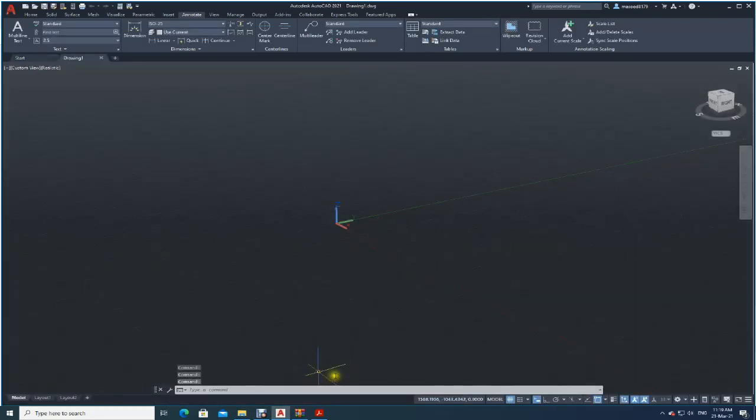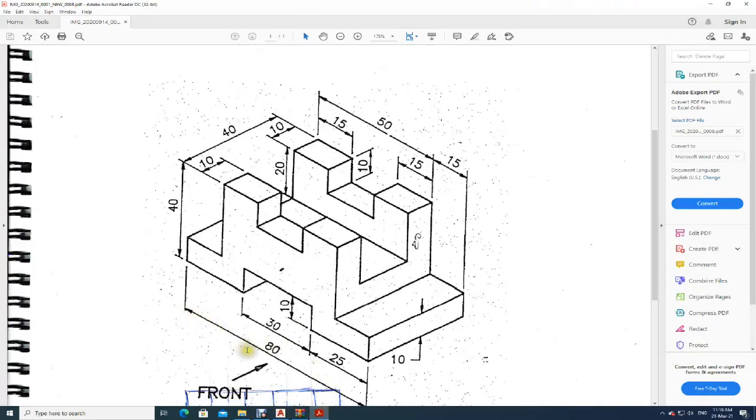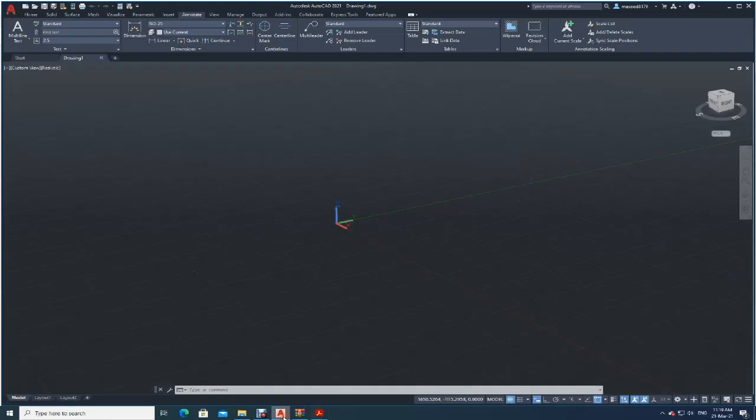Now what is the size I need? Let me go back to my drawing here and check. What is this length? This is 80. What is this one? This is around 40. So what I will do, I will keep 100 by 100. That is more than enough.